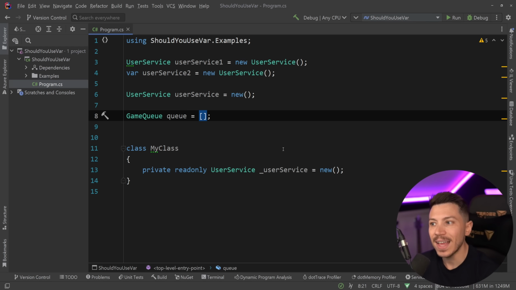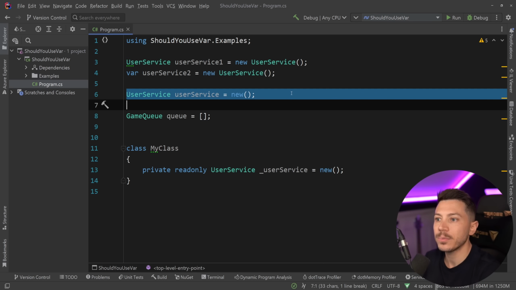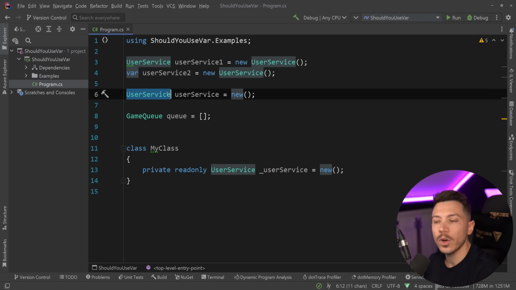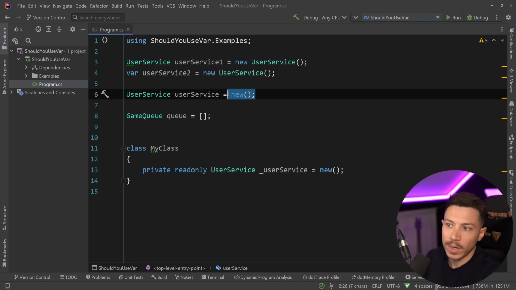So I think where I stand is that nowadays I'm moving more and more towards this approach where the type is explicit, where I can have it explicit, and when I can use the new keyword over here to create a type without the type being there.